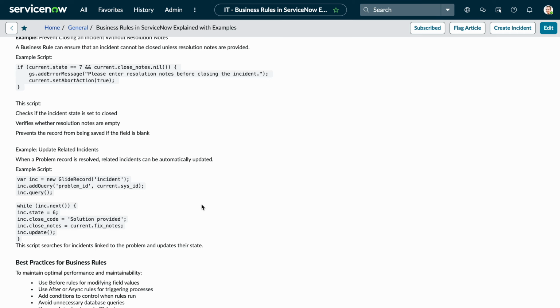Now let's go through the example of an update related instance. What we're going to go over is when a problem record is resolved, related instances can be automatically updated. I put together a very simple script, and we're going to showcase this working in ServiceNow. What I'll do now is showcase a record where we don't have the script activated, and then once we activate it, we can showcase it working.